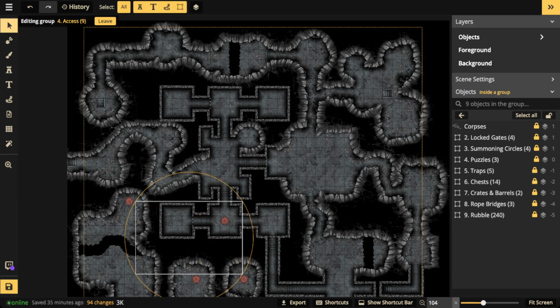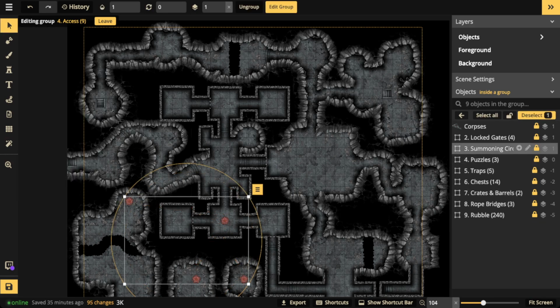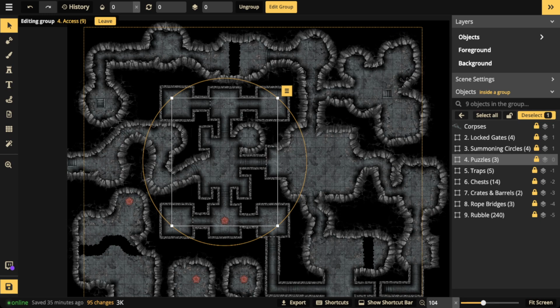So you have that summoning circle. Remember, summoning circles give you access to the isolated chamber, so it makes sense to make summoning circles a part of access. We're also going to throw down puzzles, because the puzzles play a role in accessing the summoning circle. Those puzzles are going to also be in the access group. Okay, so as you know, a lot of things are going to be accessed.